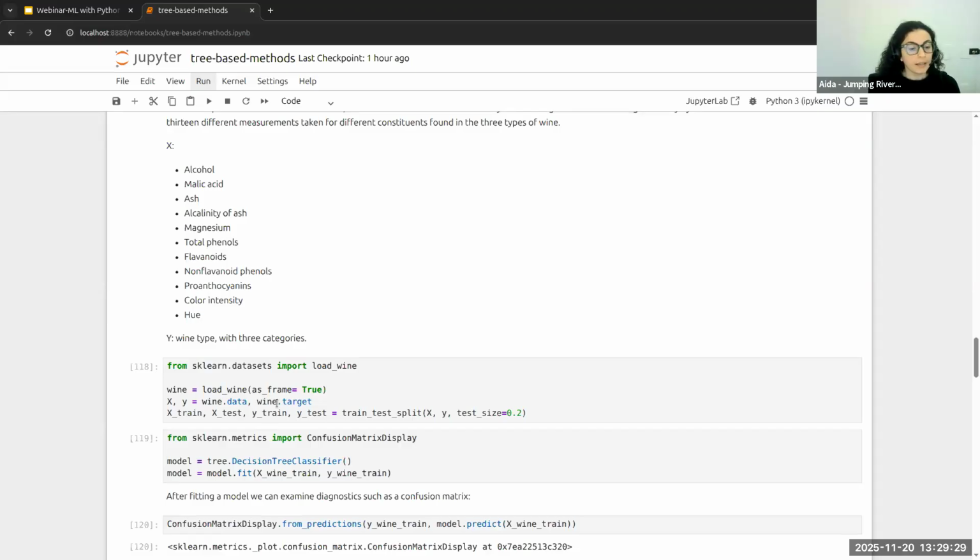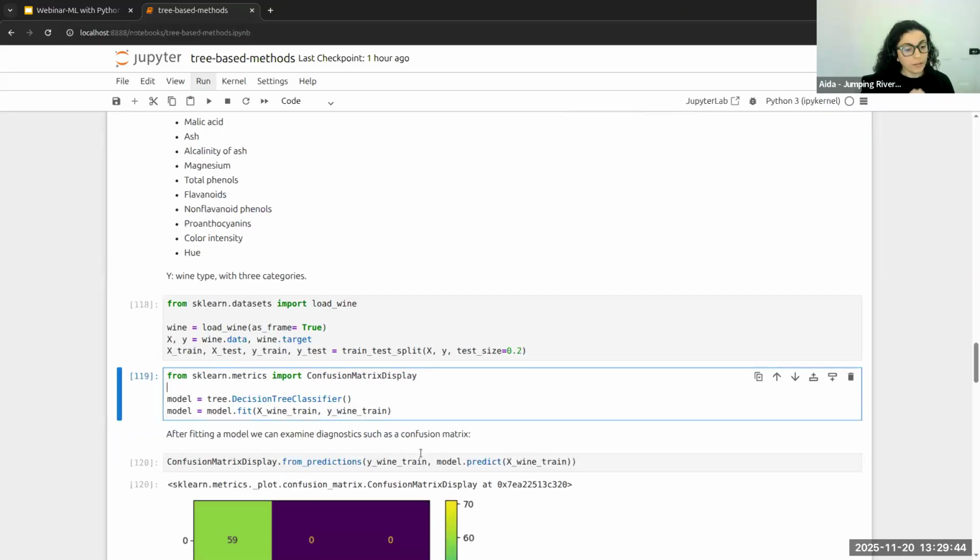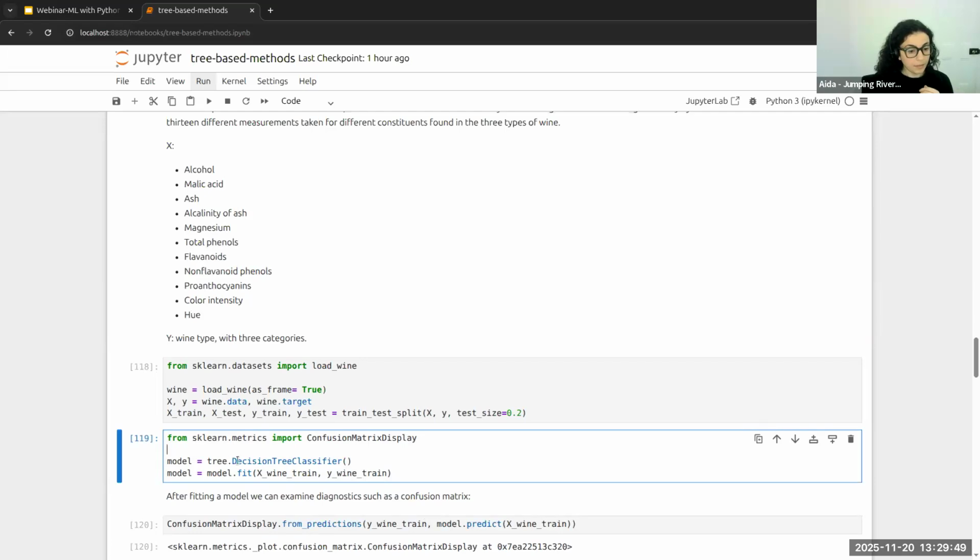And so, yeah, we import the data as we did for the diabetes data set, and then we split the data in training and test by a 0.2, 0.8 ratio. And then to fit the decision tree classifier, the classification tree, we use this function here, which is DecisionTreeClassifier, which is also contained within the scikit-learn package, and then we fit the model.